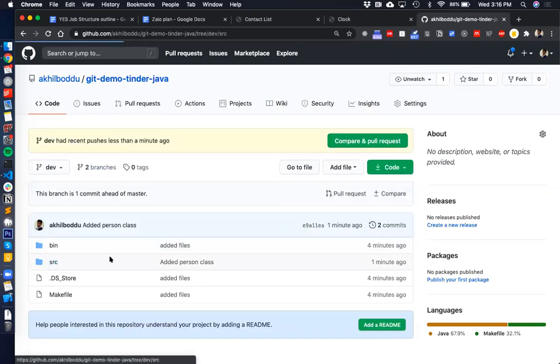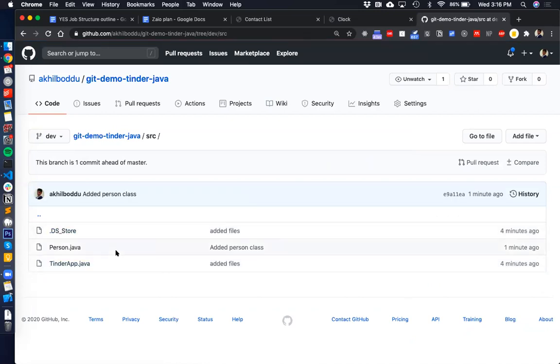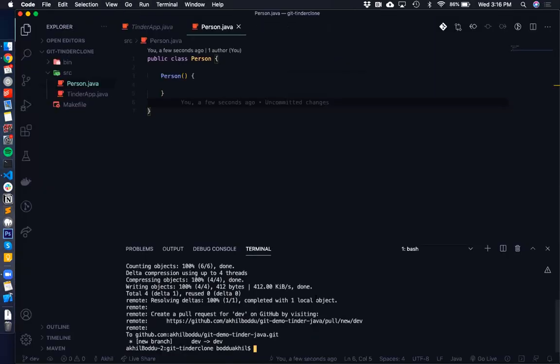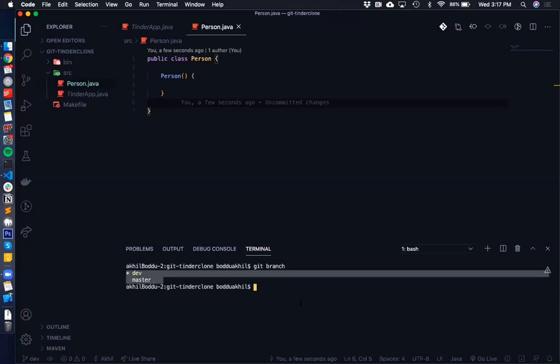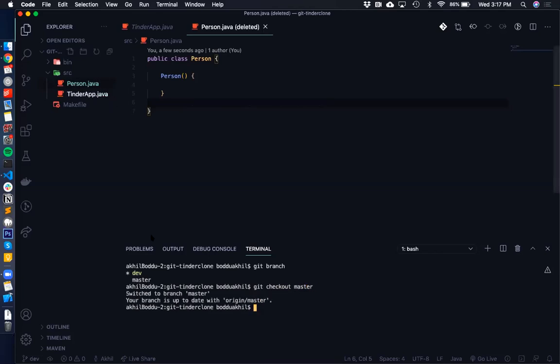If you see the dev branch, it's the same thing. It basically has my person class over here. And in my project, the checkout command allows me to switch between branches, and the git branch command allows me to see what branches I have in my local repository. So if I do git checkout master, I'll switch back to the master branch, and you can see that my person class is not here anymore, right? So now I will stay on my dev branch, okay?